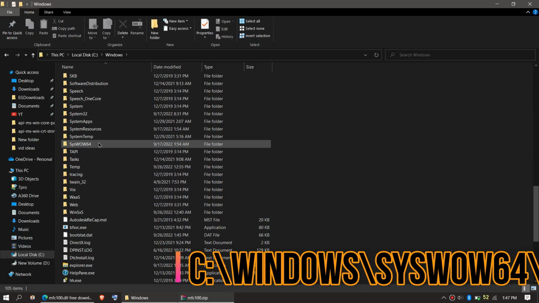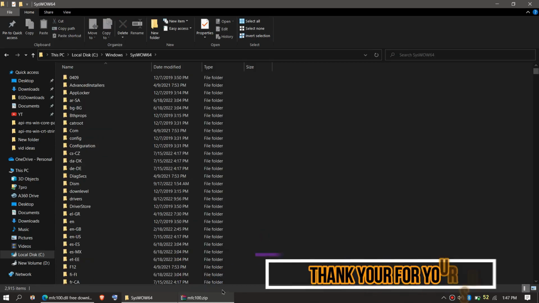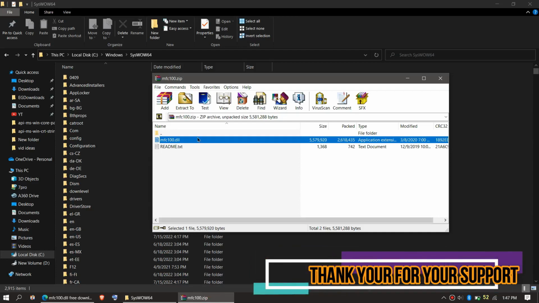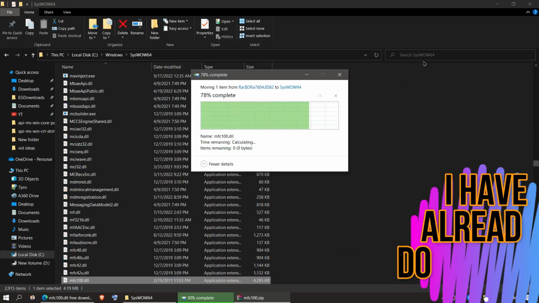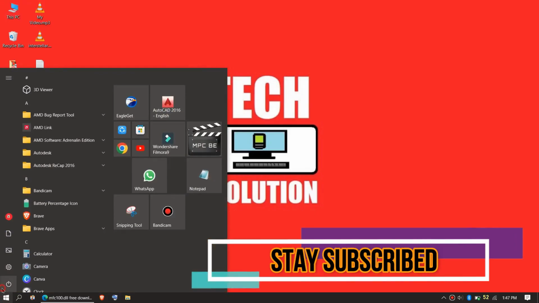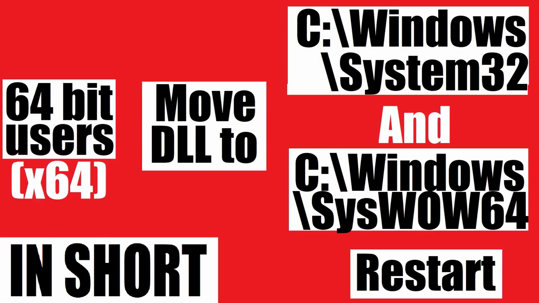Go back and find another folder named SysWOW64, and similarly drag and drop and click on continue if it asks for administrator access, and finally restart your computer. This is the summary of the process.